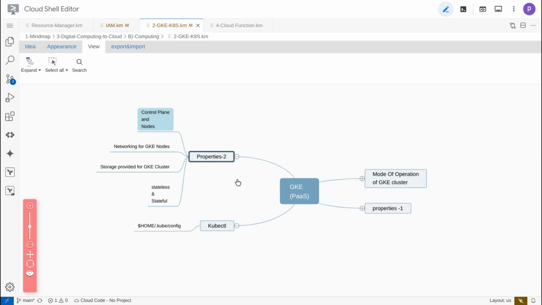Then storage. A GKE cluster can be stateful or stateless. If you want stateful, you can configure the storage with third party or usually bucket or file systems. That's how storage will be configured. As I said, it can be stateful or stateless. Stateless means we can easily start another pod. Stateful means it stores the state somewhere. That is what stateful means.